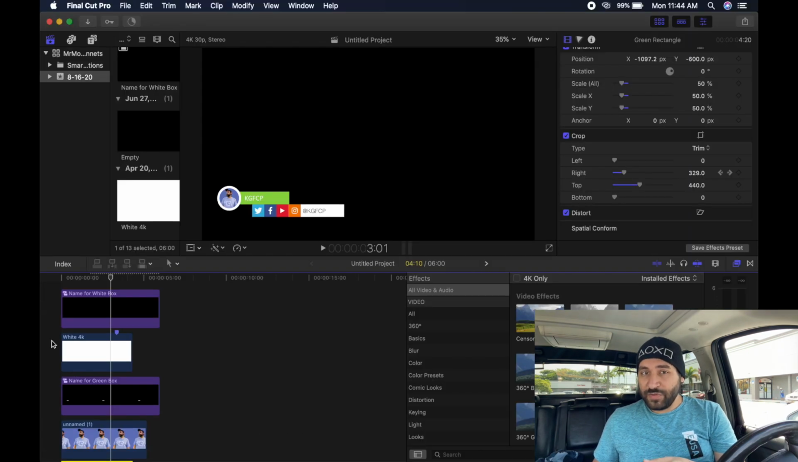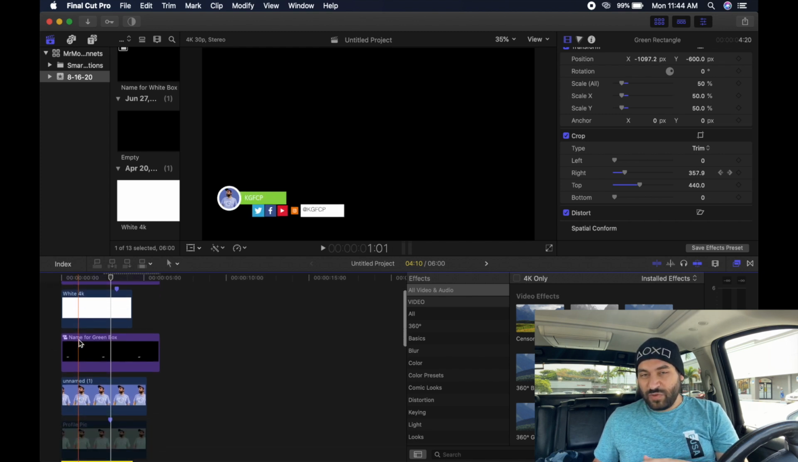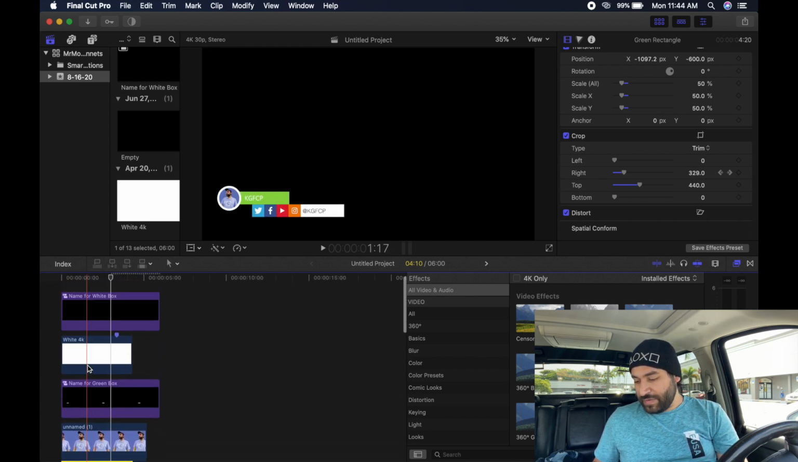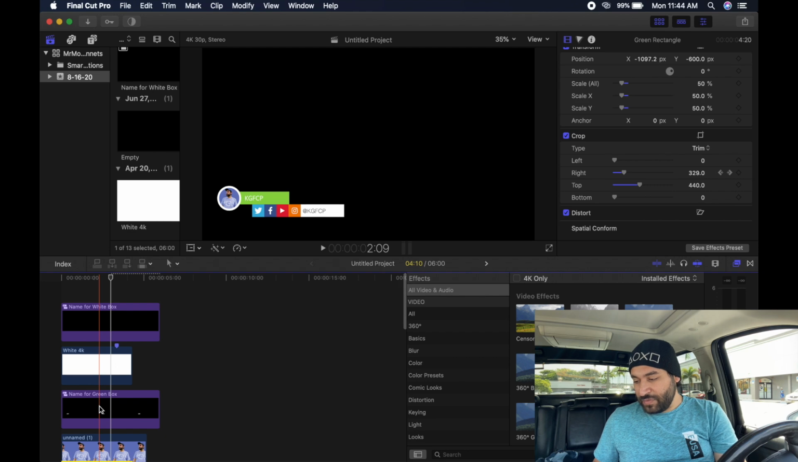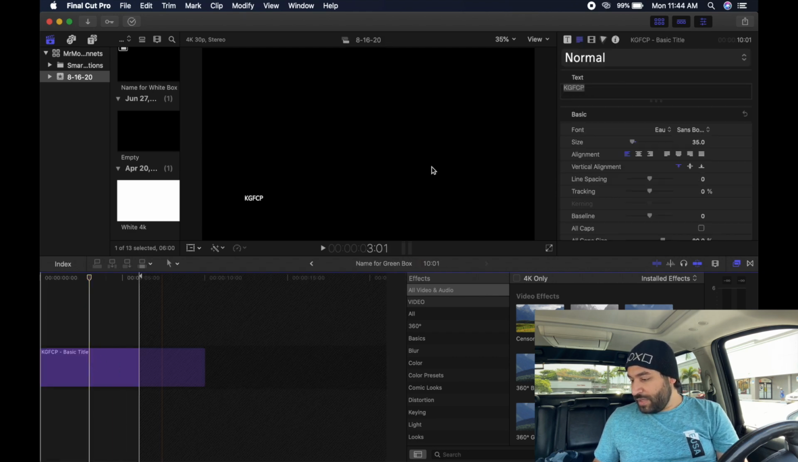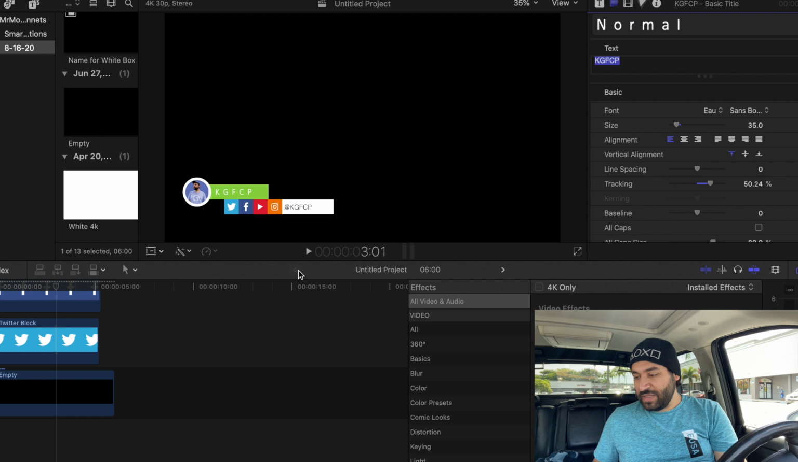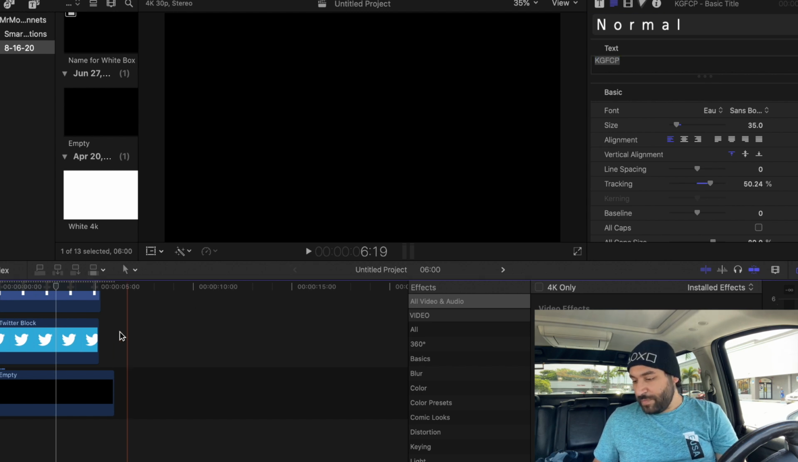Now, if your name is too short or too long, you're going to have to tweak it a little bit. But let's say, for example, my name is too short for the green box right now. We're going to double click, and then I'm going to just do some tracking. Why not? Let's put this at like 50%. That looks good. So now when we go back, it's filling in the green box a little bit more.